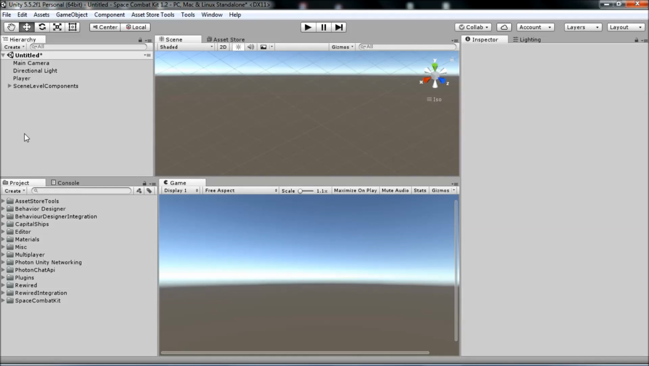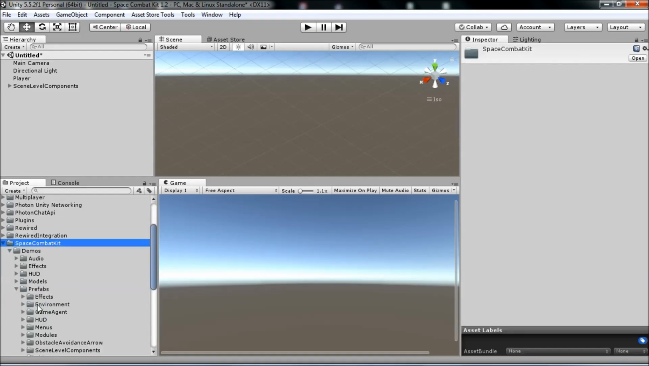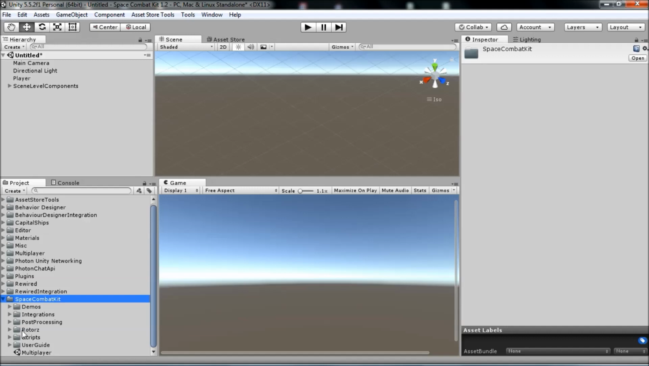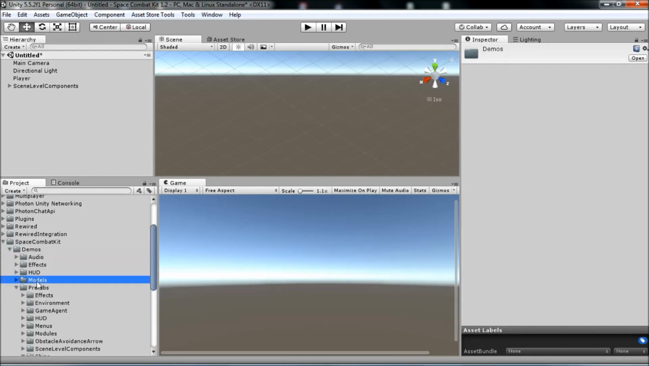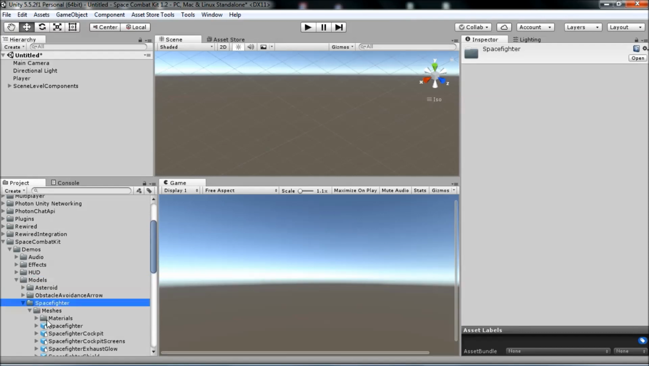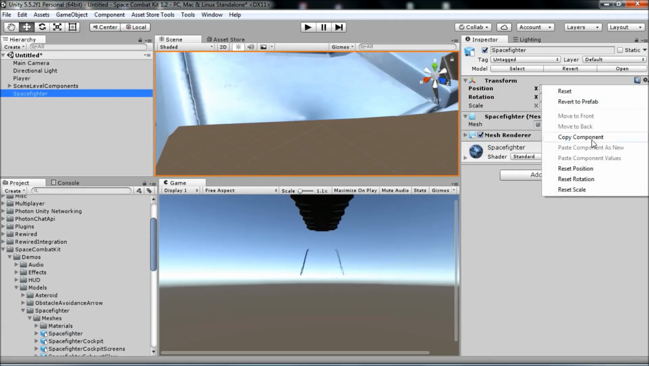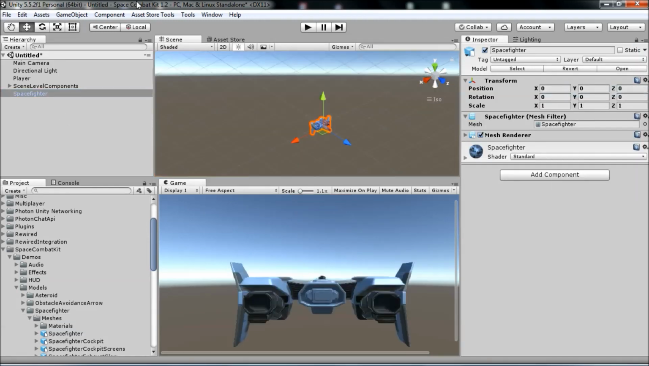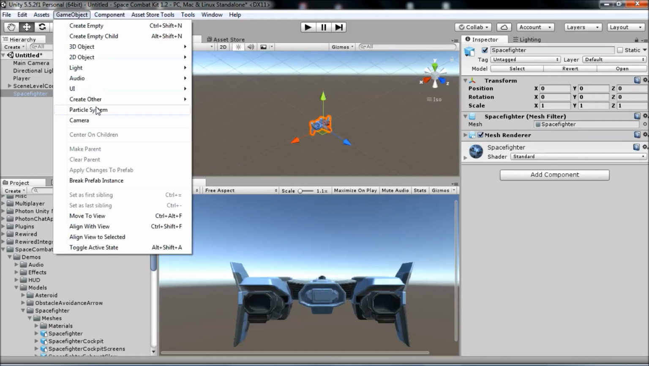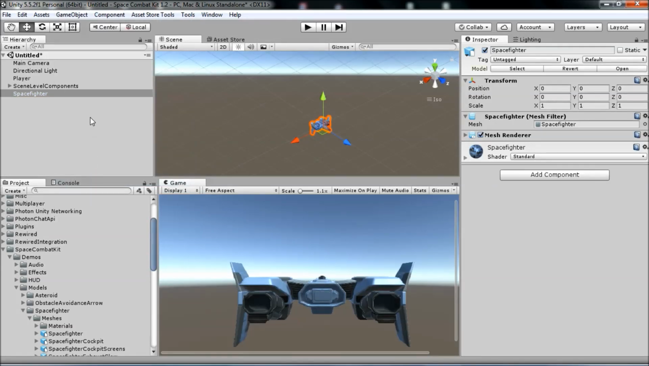So you can follow along with one of your own imported ship models, or go to Space Combat Kit, Demos, Models, Space Fighter, Meshes, and drag the Space Fighter model into the scene. Reset the transform, and we'll also break the prefab instance that Unity has made because we don't need that.